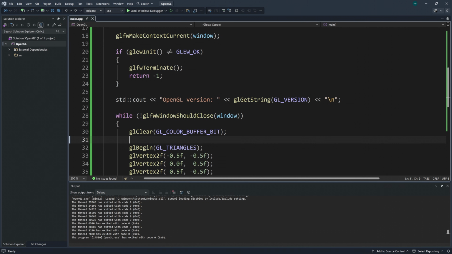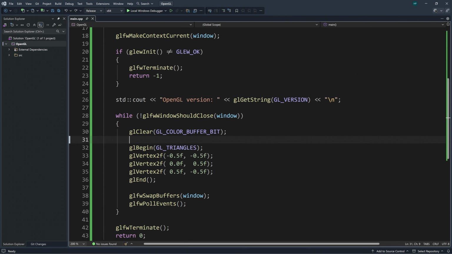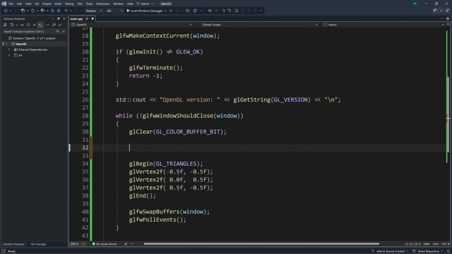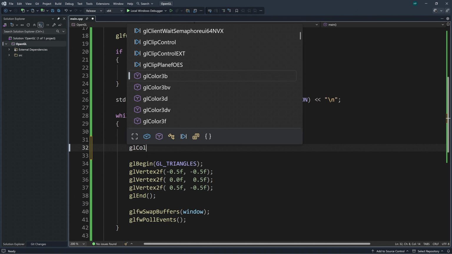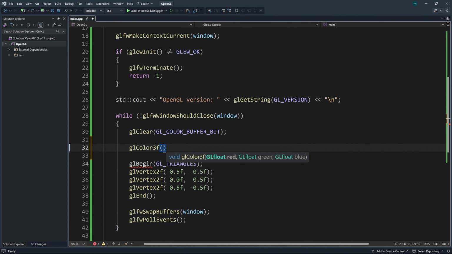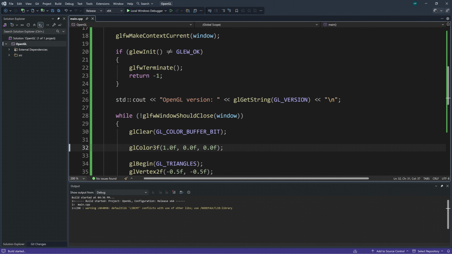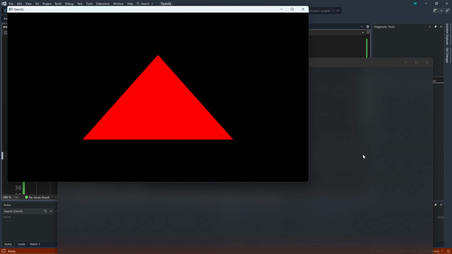Let me show you a quick trick you can use to change the color of the triangle. We use GL color 3F and we can pass in the red, green and blue channels. Let's say I want to print a red triangle. And there you go, a red triangle.